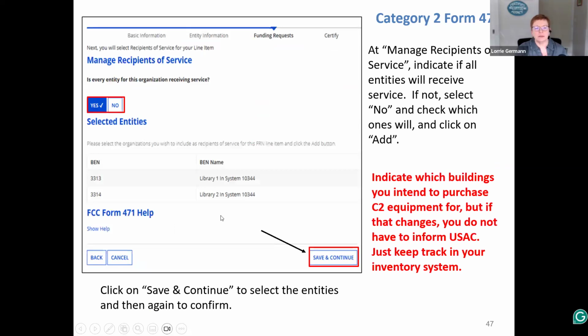So now it's asking, is every entity for this organization receiving service? So if these 50 APs will be installed out in each of my library locations, I can indicate yes. If you know that you're only buying this equipment, let's say for 2 of the branch sites, you can indicate no and then select which of those 2 sites. Just know that if you indicate, let's say it's going to go to 3 branches, and then you realize, no, we're going to put these 50 APs just in these 2 branch locations, that's not a problem.